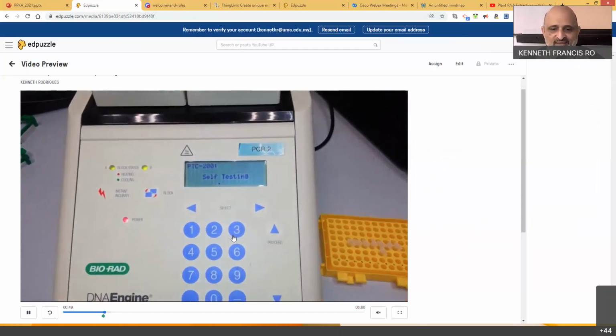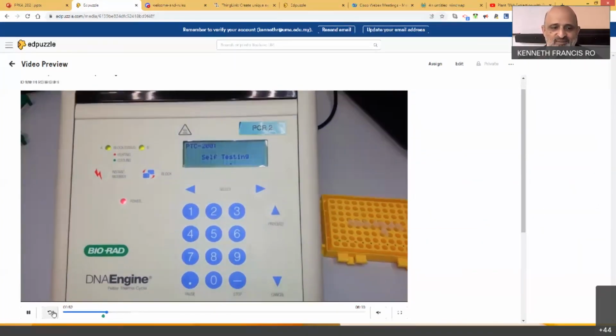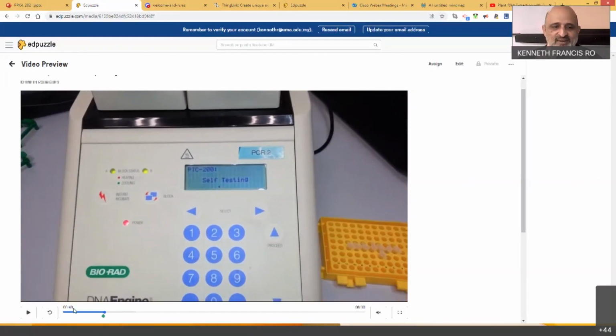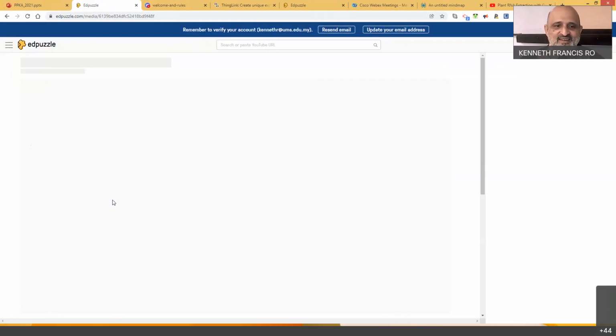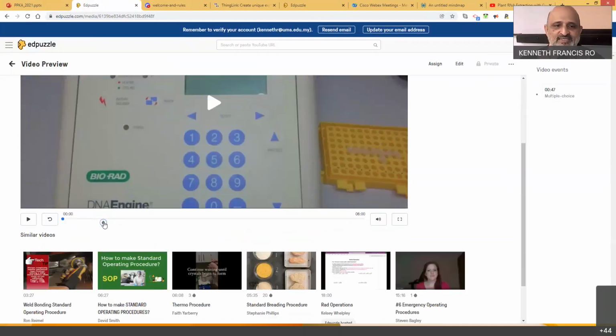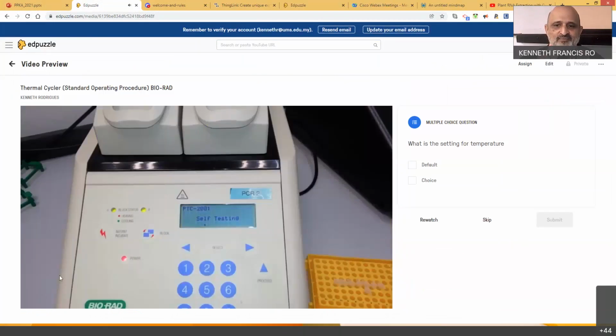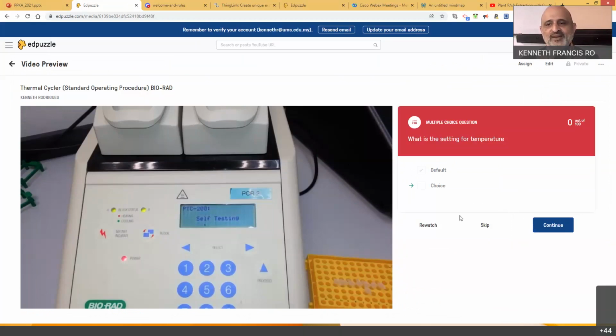If they give the wrong answer, they will have a problem. I will show you how it's done. Suppose I give them the same video and I just reload, so it resets. Now, if I reach this point and I say the setting for temperature is by default, that's not the instrument setting which I've explained in the video, and I submit, the answer is wrong. Now they have to rewatch, or they can skip the video, but if they skip, they will not see the explanation. So this is one of the good interactive video creation platforms available online.